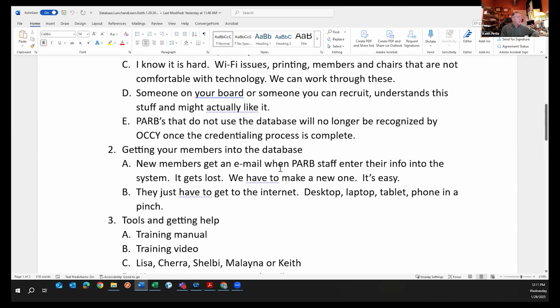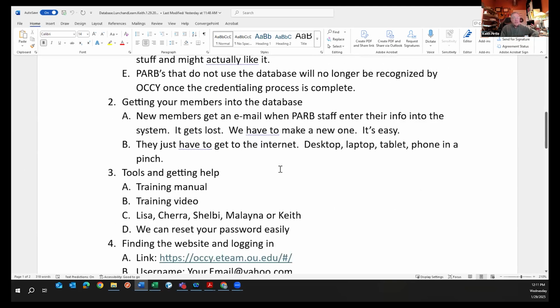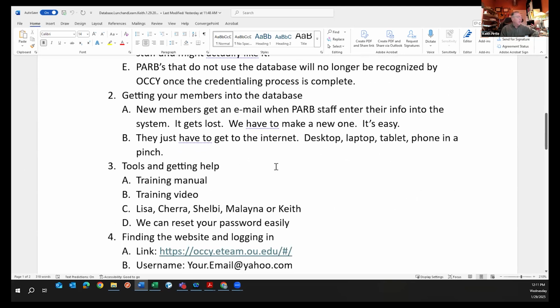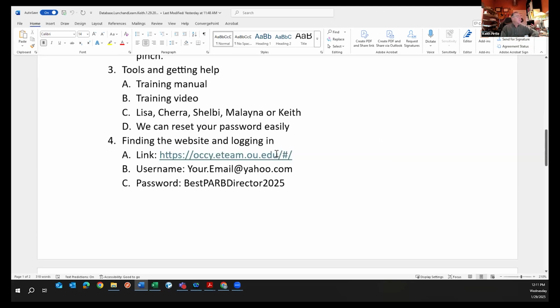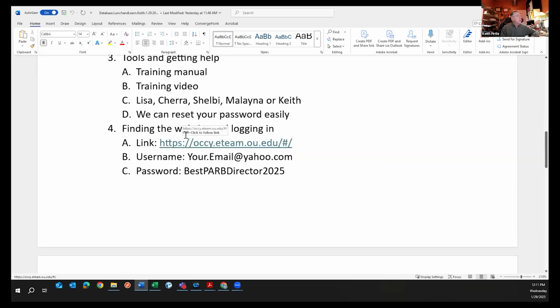Okay. So getting your members into the database, and I think some people were asking about that already. If you look right here on that number 4, I can send you an email that's got the link on it and your username and your password.